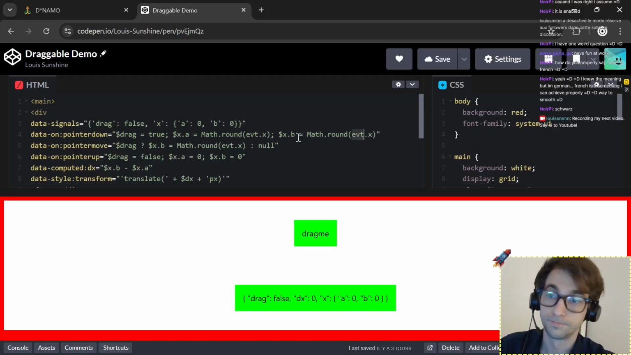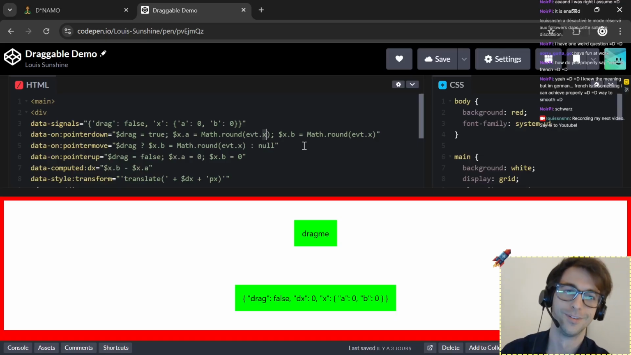So when you put your pointer on something, your finger or whatever, it triggers an event. And this event is natively captured by Datastar, and it has a very handy x property that you can take. I'm rounding it so it displays better, otherwise it's a float with a lot of decimals. It's kinda ugly, but you get the idea. So we are going to put xa and xb at the spot where we clicked.